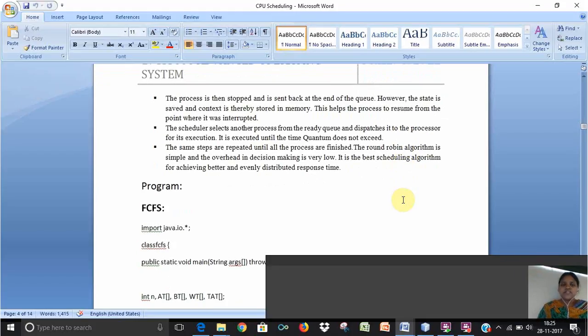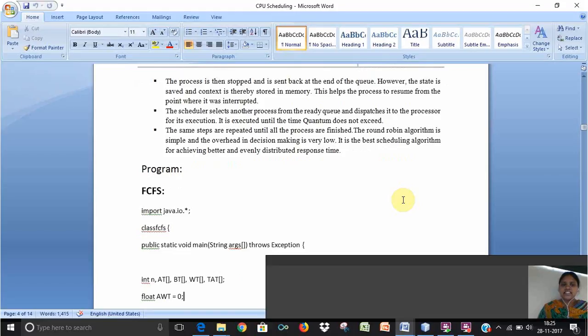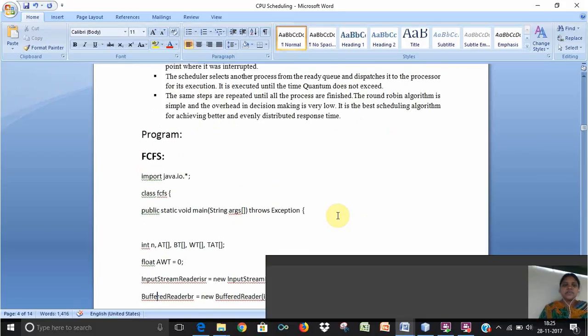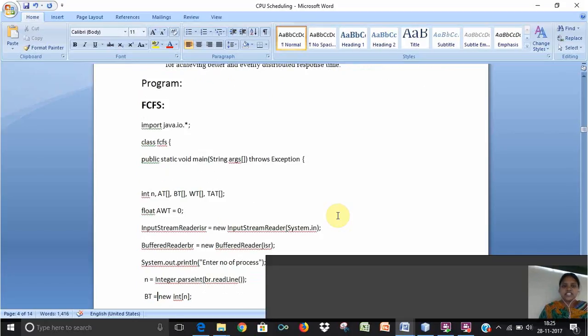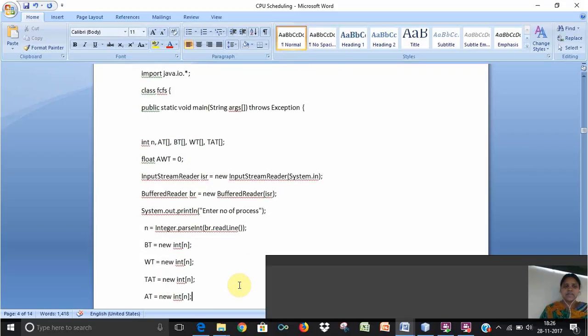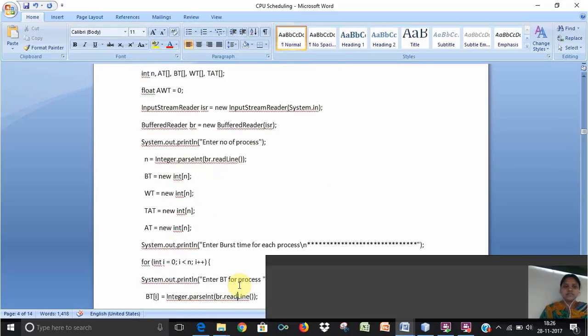And coming to the program, first we import packages, and then this is the class called FCFS, and this is the main, public static void main, throws Exception. These are the int, float, InputStream, BufferedReader, and InputStreamReader objects that we created. And with System.out.println, first we enter how many processes we need, and then we assign burst time, waiting time, turnaround time, and average time.